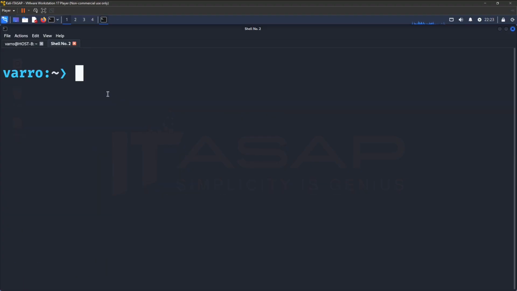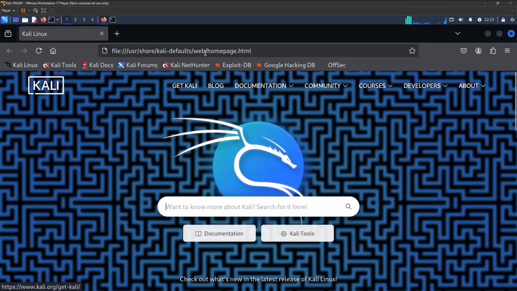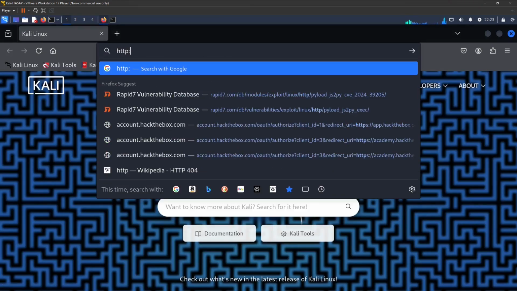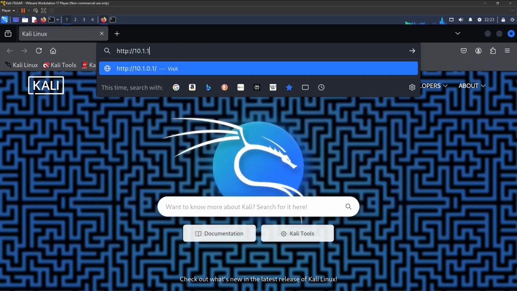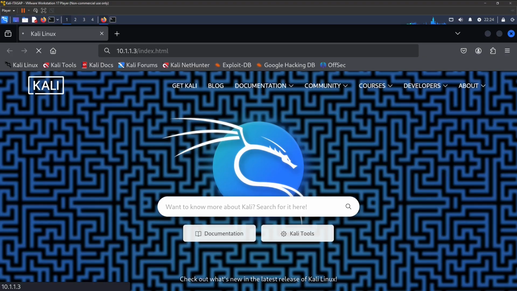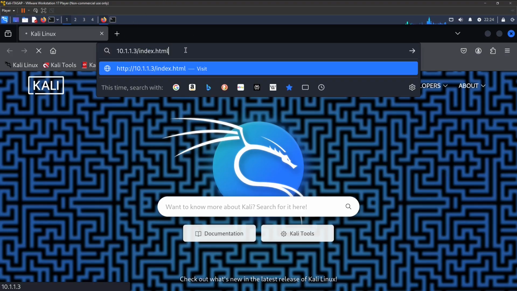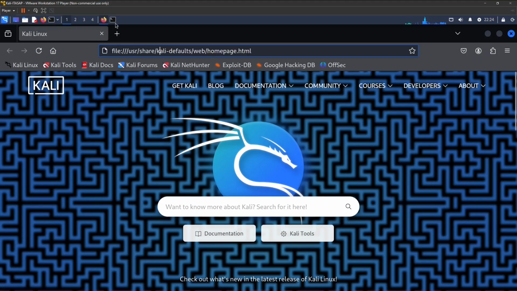Now what if we want to do that with a regular browser? We'll go up here, we'll go to Firefox, open that up, HTTP 10.1.1.3 index.html. We'll hit enter, and nothing is really happening. Okay, well let's stop that for a second.